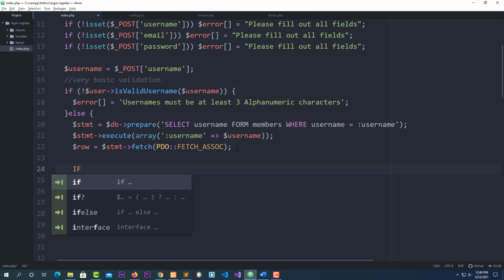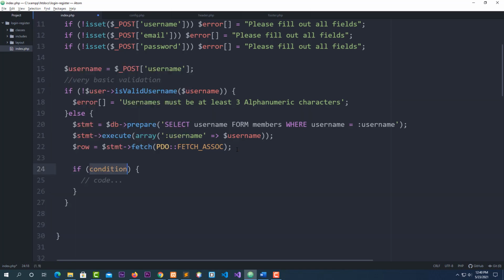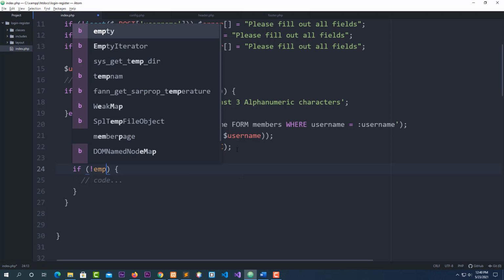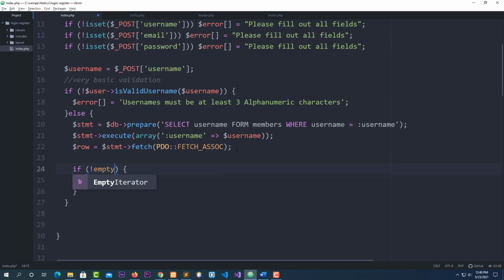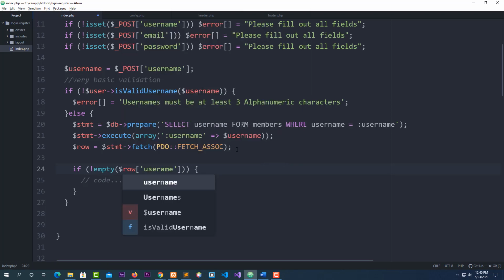Next line, I'm going to say if not empty. We need that. If the row is not empty, and now after you execute, you fetch, you find the username. If the row is not empty, that's why I'm going to put a row bracket semicolon where it is, you find the username inside the database user name.